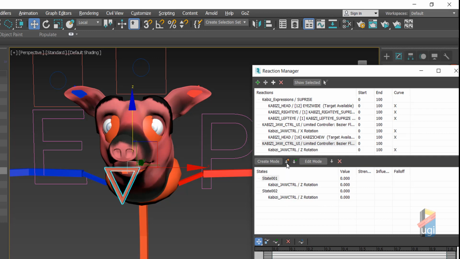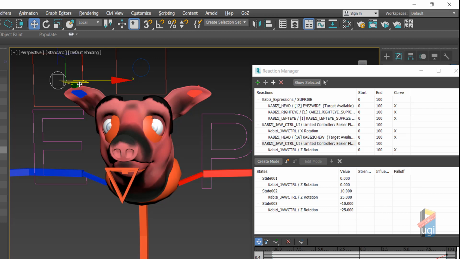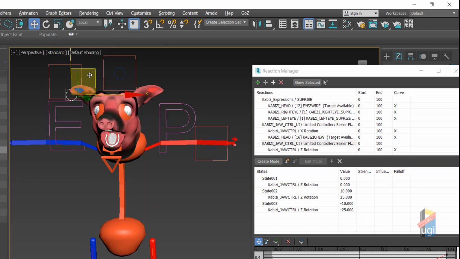All right, so I want when it moves positive 10, the jaw rotates 25 degrees, and when it moves negative 10, the jaw rotates negative 25 degrees. All right, so let's see what we have done so far. So this will be it. Okay, so he looks to be chewing. All right, I'll transform that back to 0.